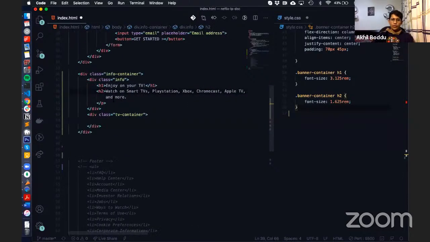And I am going to just change this to H2, the closing tag, save that, and then we have our info stuff done. Okay, cool. Now in our TV container, what is going on, right?